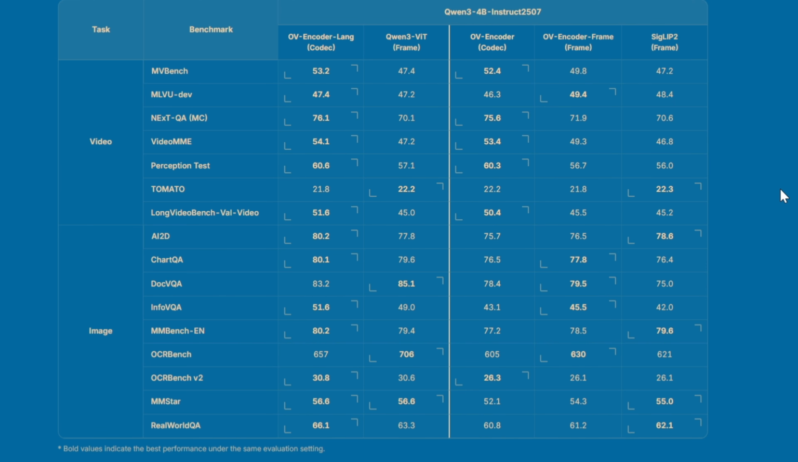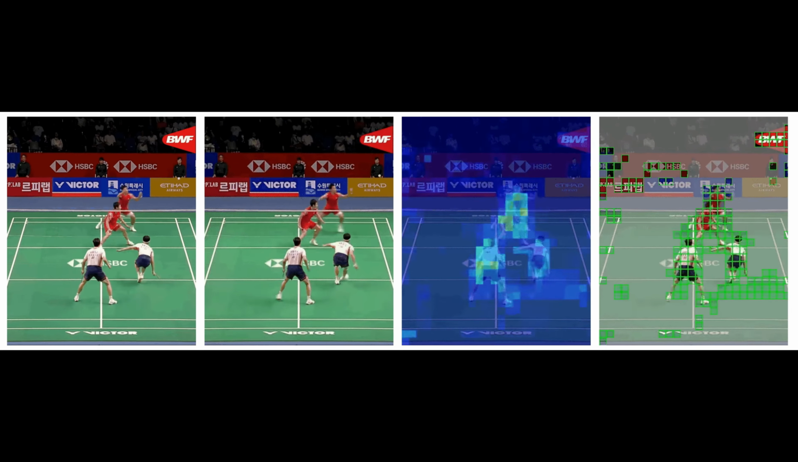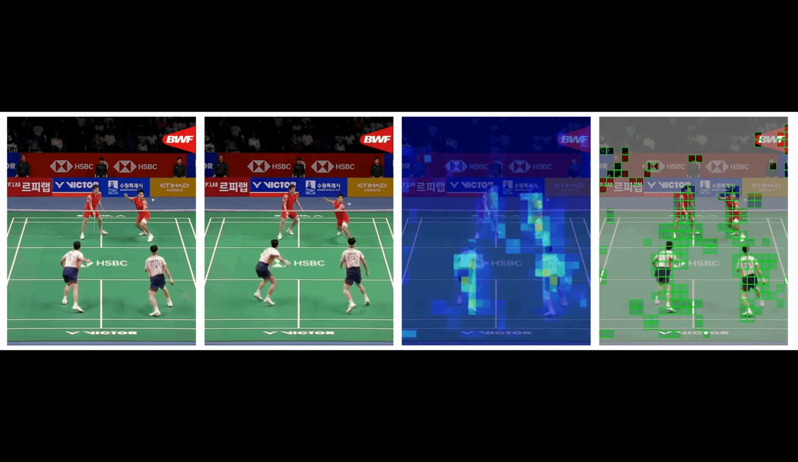Understanding specifically, it improves on Qwen 3 ViT by an average of 4.1% while using substantially fewer visual tokens and less pre-training data. This could be a big deal for anyone building vision language models because it means you can get better accuracy at lower compute cost.